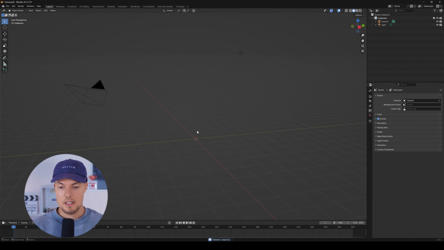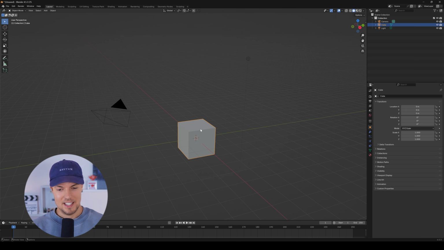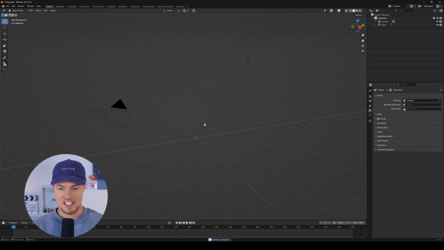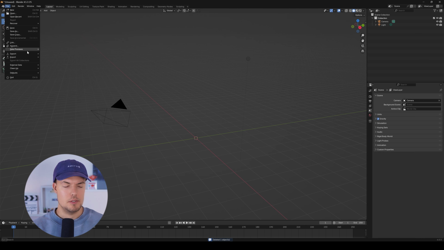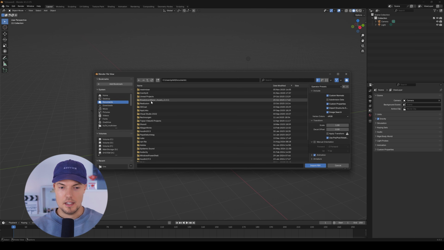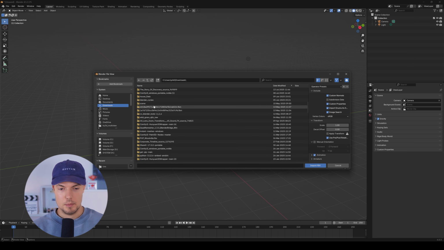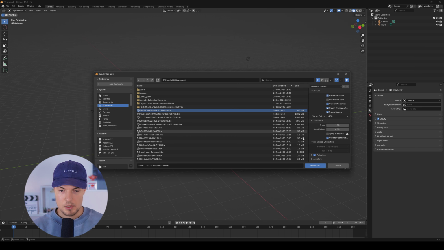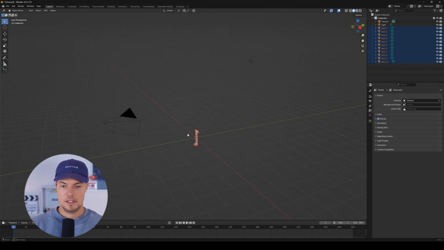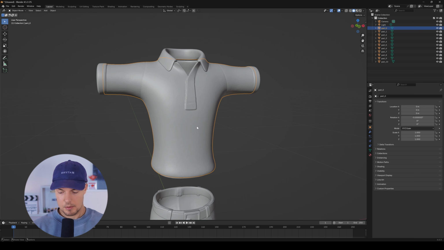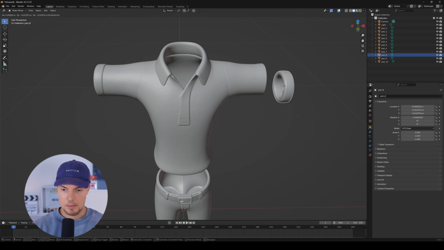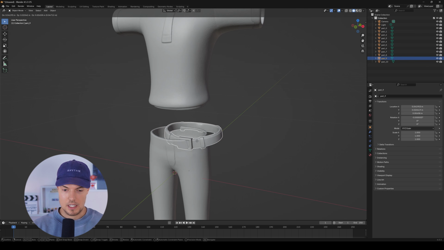Alright, so once we are in Blender, I deleted the cube first by just deleting it with X. And what we can do then is go to File, Import, and then FBX. Then we can choose from our downloads the most recent file, which is the cloth that we just generated. And as you can see, we then have all our parts here in Blender separate, which is great.